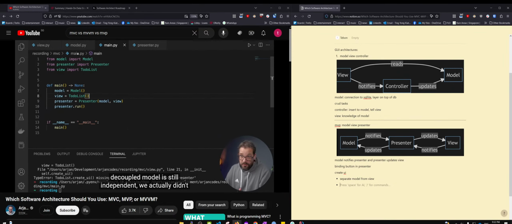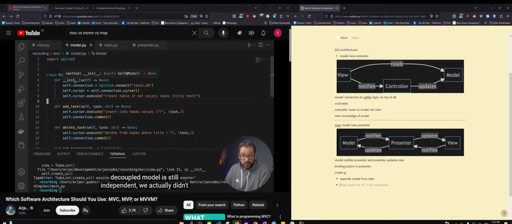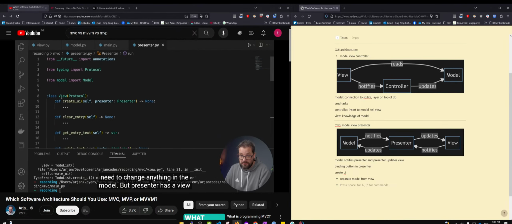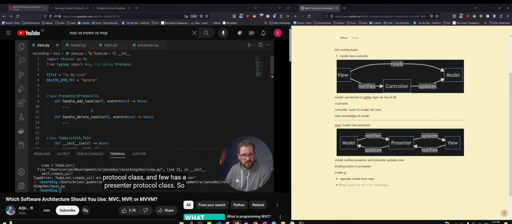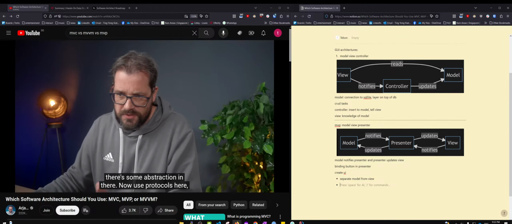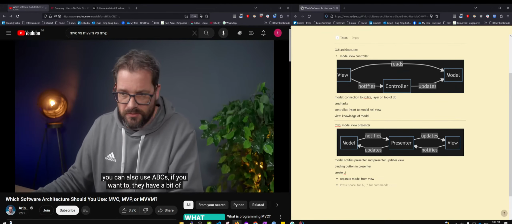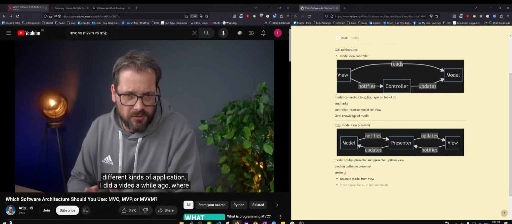So much better decoupled. Model is still independent. We actually didn't need to change anything in the model, but presenter has a view protocol class and view has a presenter protocol class. So there's some abstraction in there. Now I use protocols here. You can also use ABCs if you want to. They have a bit of a different kind of application.